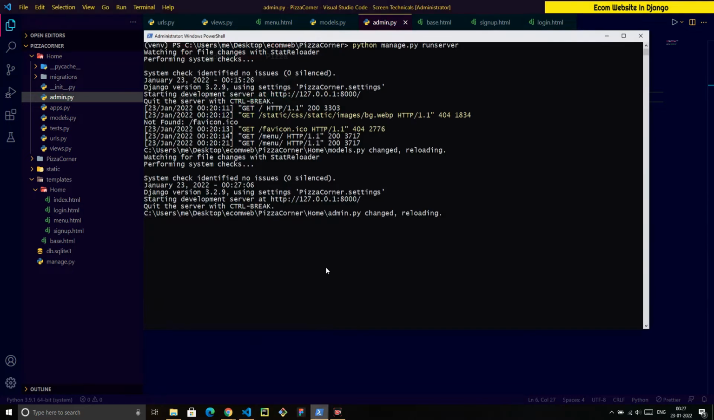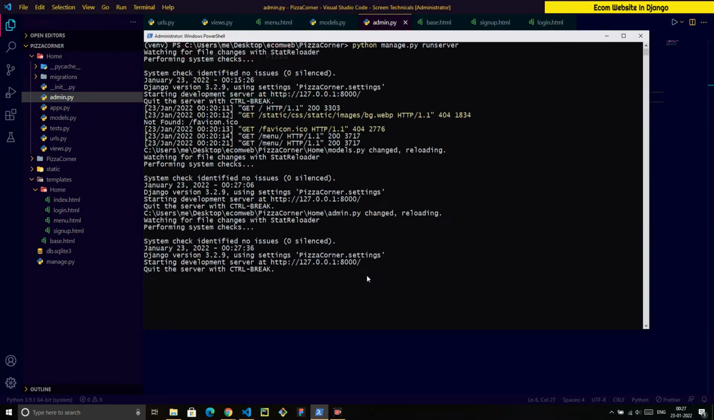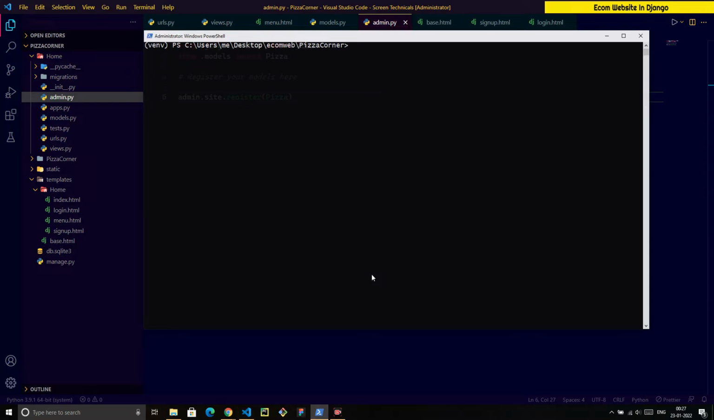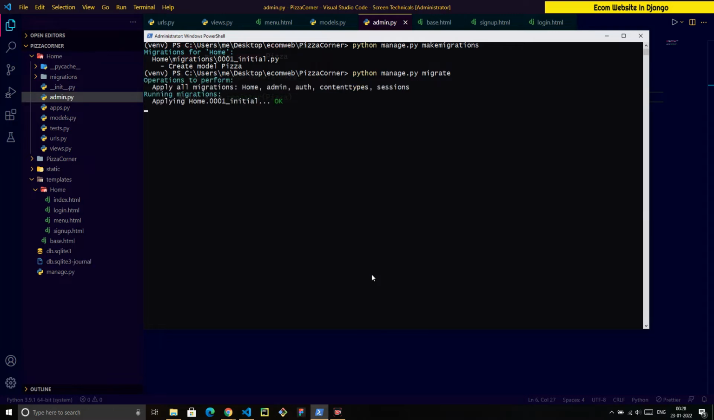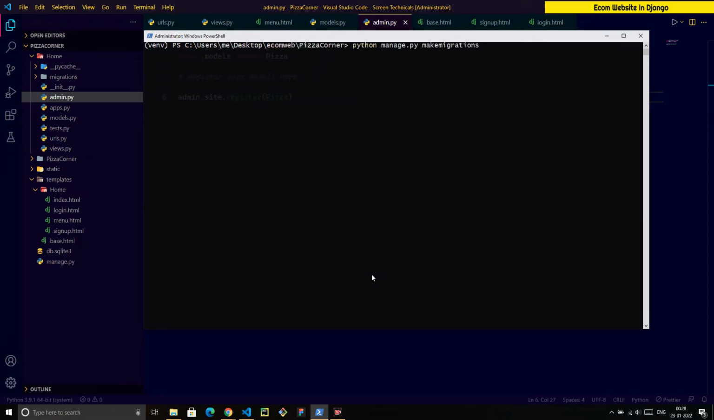Now just open up the terminal at this point, press Ctrl C, cls, right? So I'm going to migrate the changes. So first I want to make the migrations. So python manage.py makemigrations, right? And enter. And then I'm going to migrate my changes, right? So I'm going to write here migrate, simply hit enter, right? Now just clean the terminal and just run the server again.